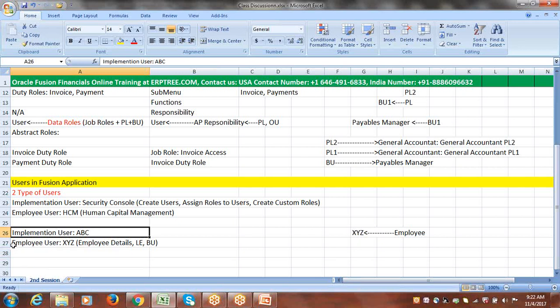Okay, but the employee user is nothing but employee and user definition. That means when you provide the employee details, along with them we give the username called XYZ. That's how the employee user will be defined. The employee user is nothing but user plus employee. Implementation user means user only. Can we associate an employee with the implementation user? No. The implementation user will remain just a user and cannot be associated with an employee. Okay, so this is the point we have to understand. From where can we create the implementation user? From the security console.